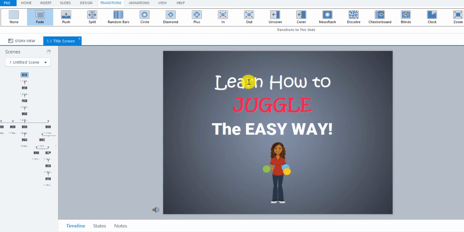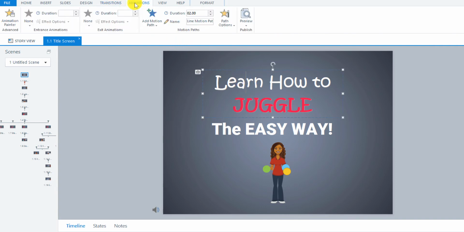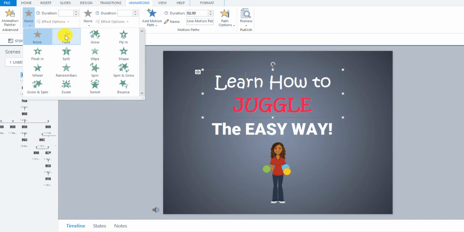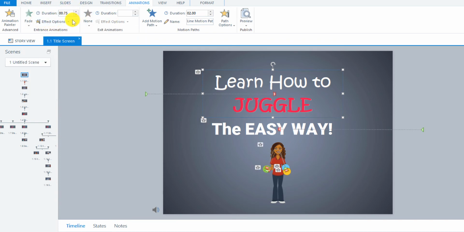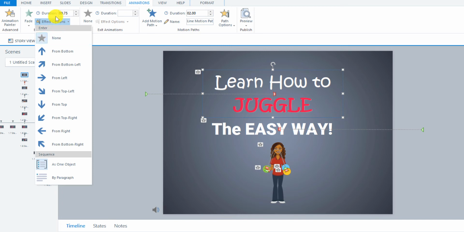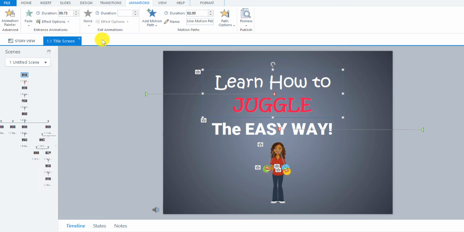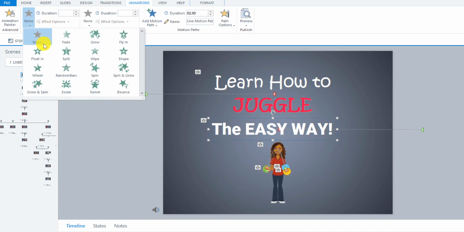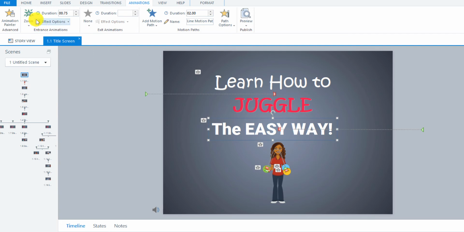So for the Learn How to Juggle text box, go up to animations, and I've set an entrance animation for fade. And I just left all the default settings here. So for most of the fades that I put on elements on the screen, I've left the default settings. So you just have to go and click fade. The easy way text box has a zoom animation on it. So go to zoom, and I've left all the default settings there as well.